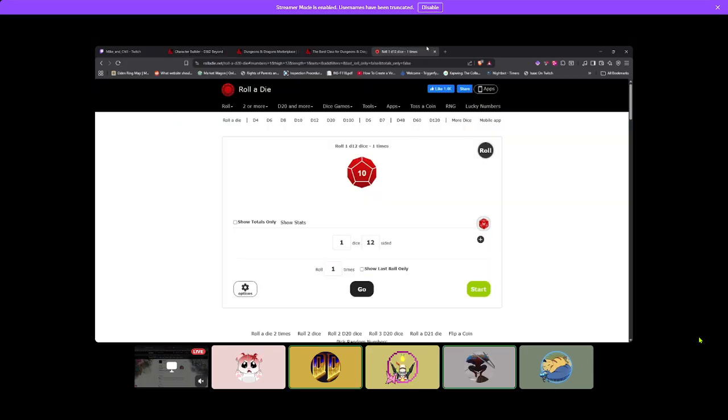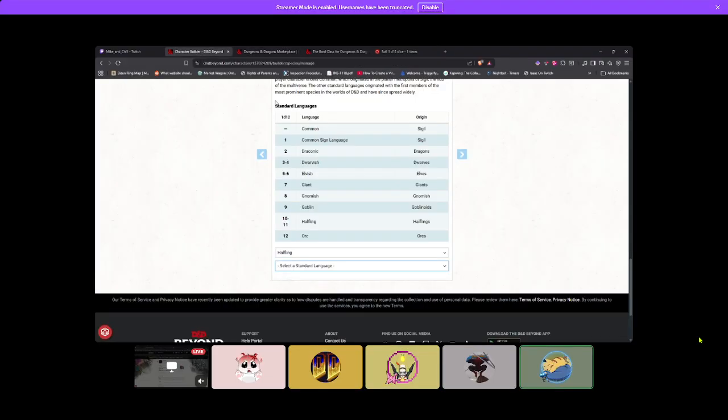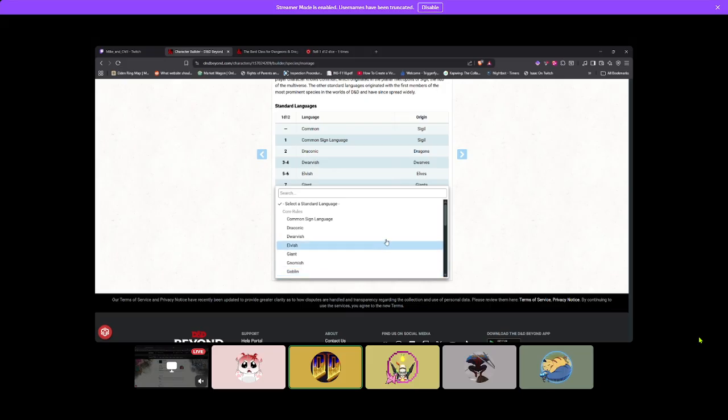If you get gnomish, you should probably change your character to a small character for the memes. You got a 6. This is weird if you guys cannot communicate in the group. 4. No, you'll always know common. Yeah, you always know common.